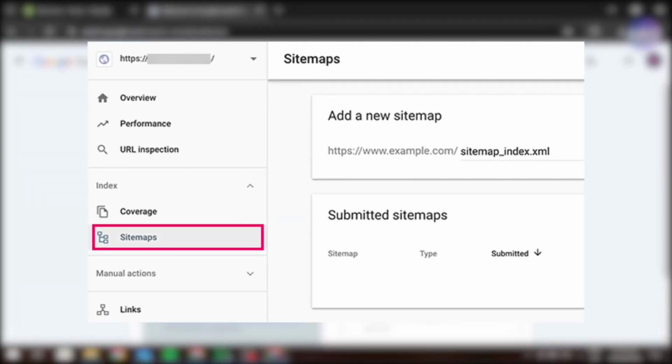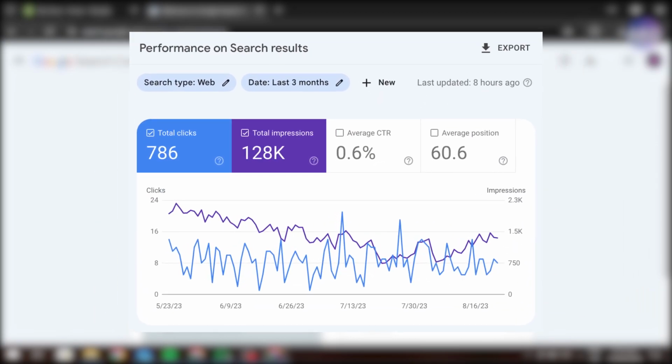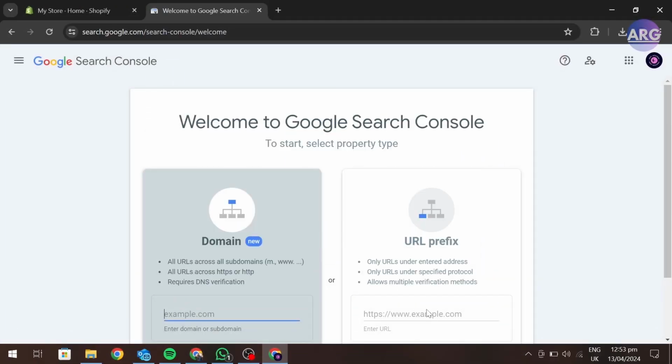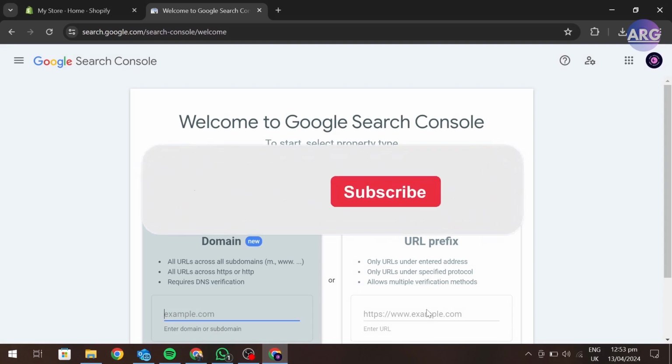After verifying, go to settings and then go to sitemaps. And then add a new sitemap of your website. This will add your Shopify store in the Google search. Then you can go on Google and search your keyword, and you can see your store total clicks and total impressions. And this is probably why your store is not showing up on Google.